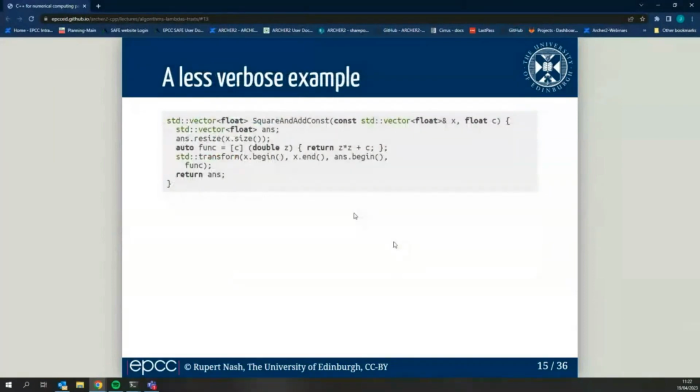So instead of that, you can use the lambda to do exactly as we were doing before. You have a standard vector float, which is your answer, and you take in the same constant reference to a vector of floats x, and your float c, which is your constant. You resize the answer to be the same length as your input x. Now the new bit is that you call it funct, but you can call it anything you like because it's a lambda: auto funct equals square brackets, which is what's called the capture.